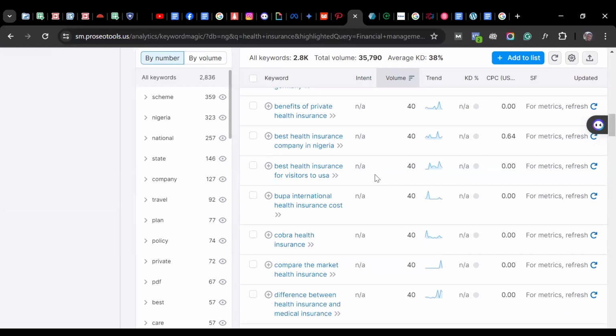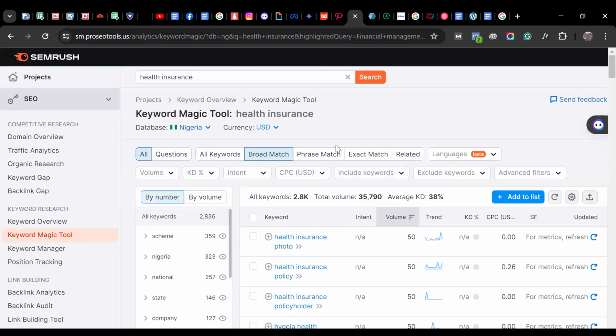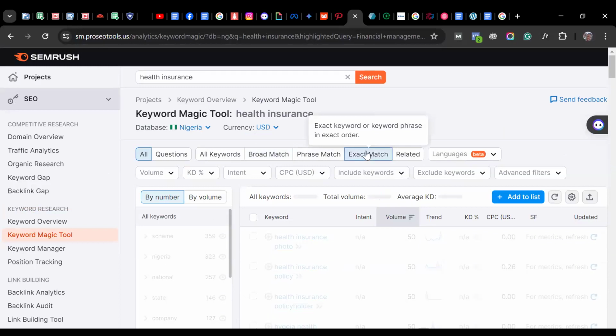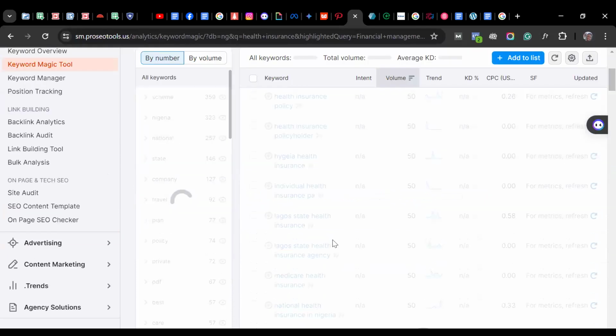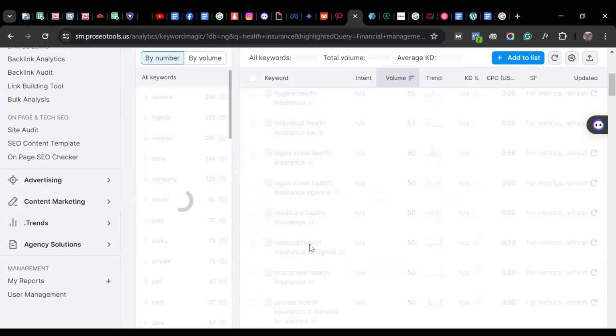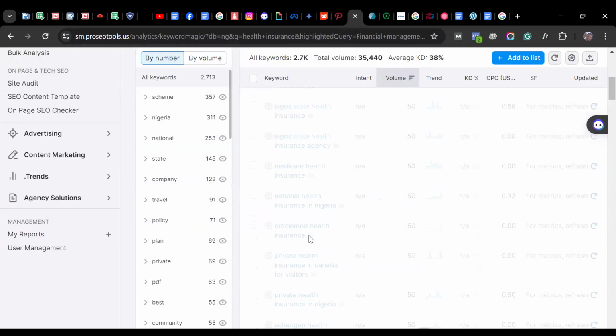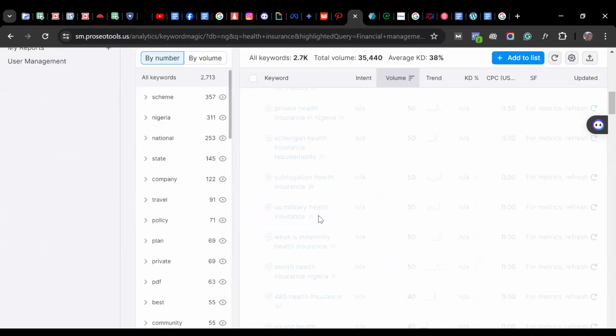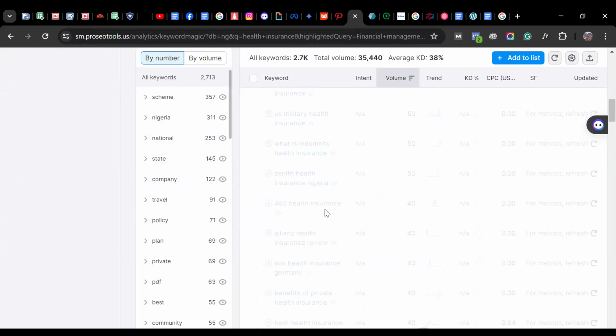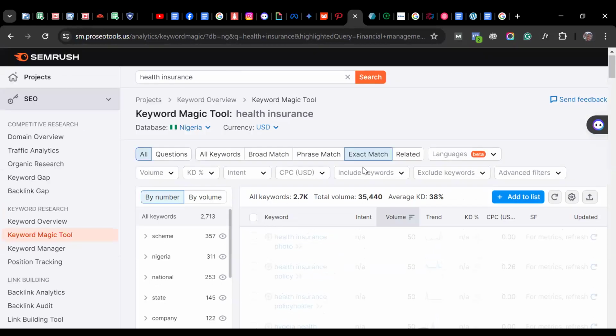And these are all under broad match, no questions. If you go to phrase match, you see keywords that match the phrase. Exact match means any keyword that has this exact phrase, health insurance. That's what we are looking for. Anything else, we don't want it. All these other ones that do not have health insurance, we do not want to see them. So that is now exact match.